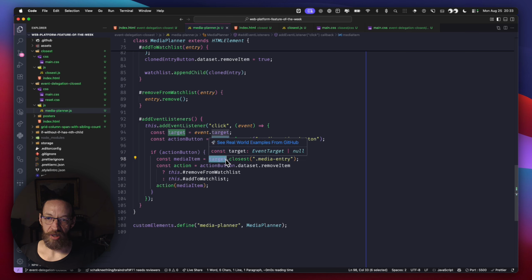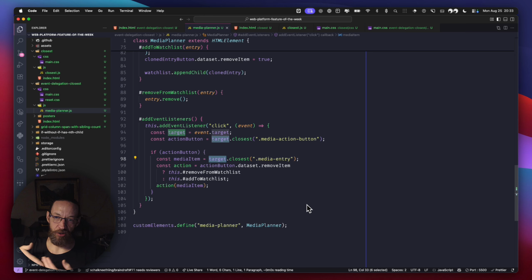And again, we're looking at our target. So no matter what our target was, we're walking up and saying, do you have a parent with that class? And of course, this happened either inside the button or the button itself. It's going to bubble up and it's going to catch it. So we're saying if we found an action button, so target.closest was able to find something, then get the container, get the media entry. And now we're going to say, what is the action that we want to execute?